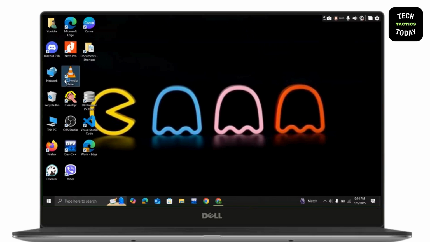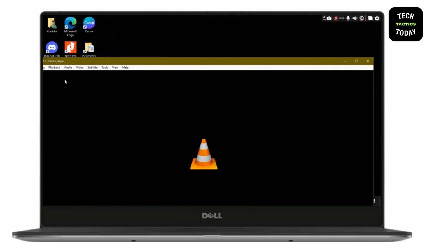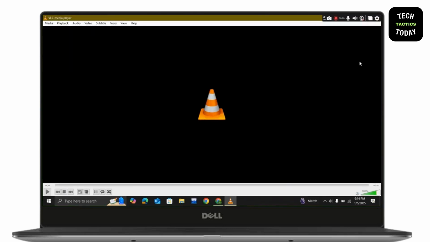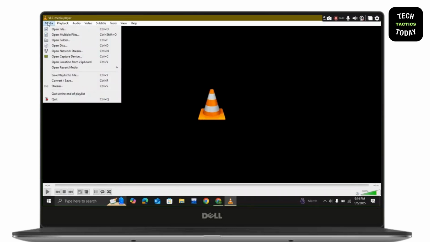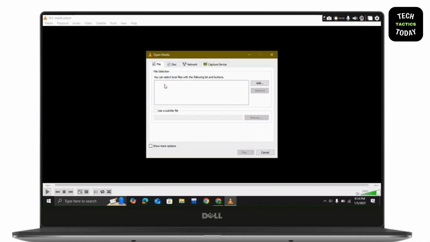So first, open VLC Media Player. After that, go to Media and then go to Open Multiple Files. Now select the file and then simply press Add button.